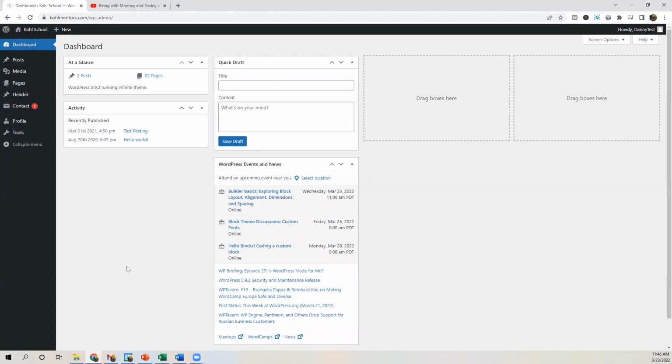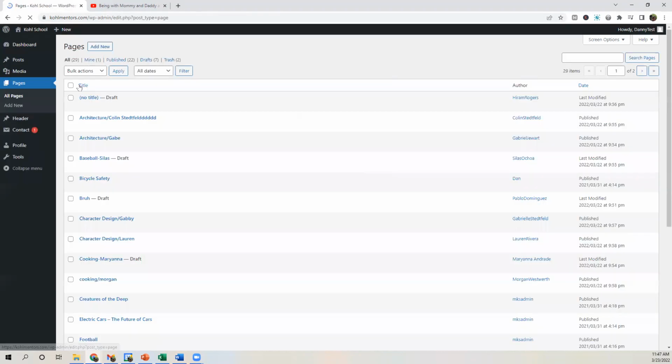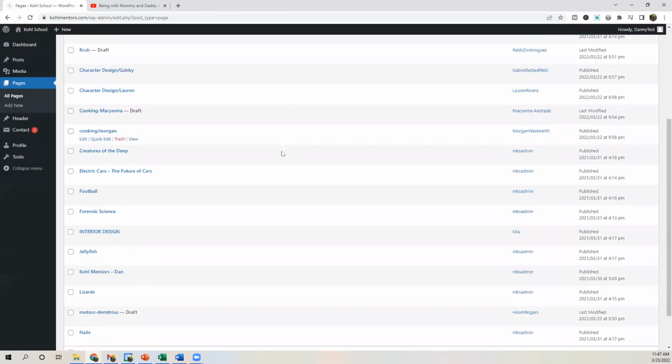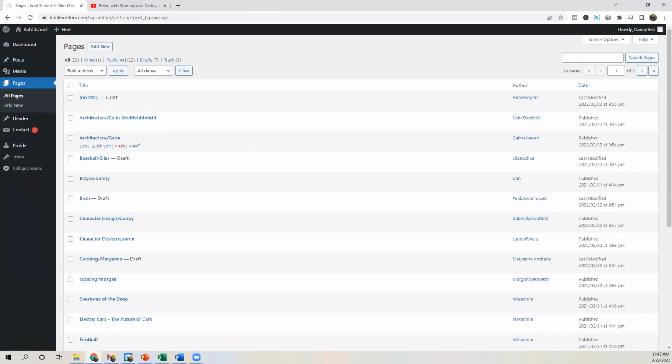Most of the stuff, for most of you, this will not pertain to you. What will pertain to you is pages. So if you hover over pages and you click on all pages, these are where all of your projects will be. So for Yolanda's class and those of you who were able to log in the other day, your stuff will already be here. For Jason's class, you'll have to create a new page, and I'll show you how to do that.